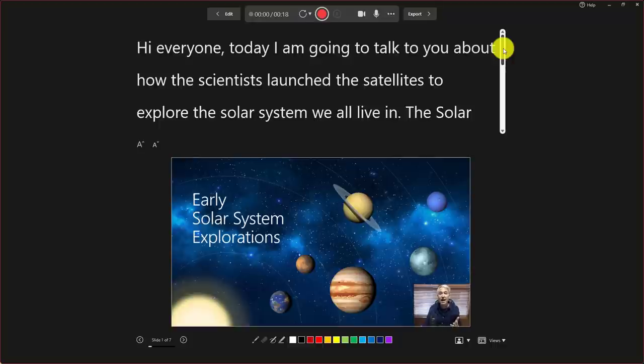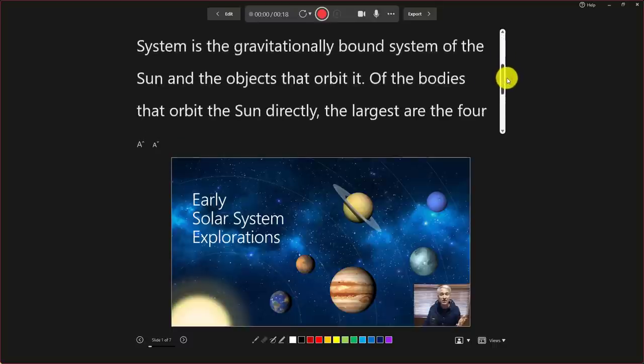Hi everyone, I'm going to talk to you about how the scientists launched the satellites to explore the solar system. And you can scroll down while you're reading as well, just like a teleprompter.